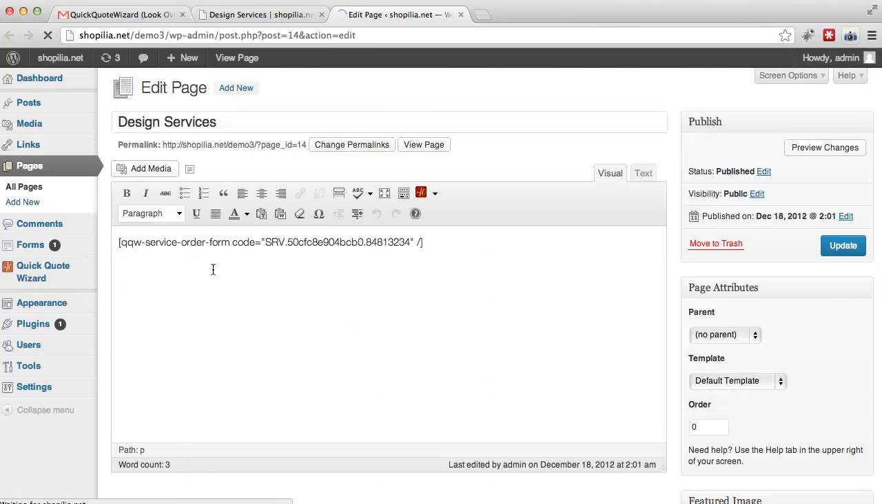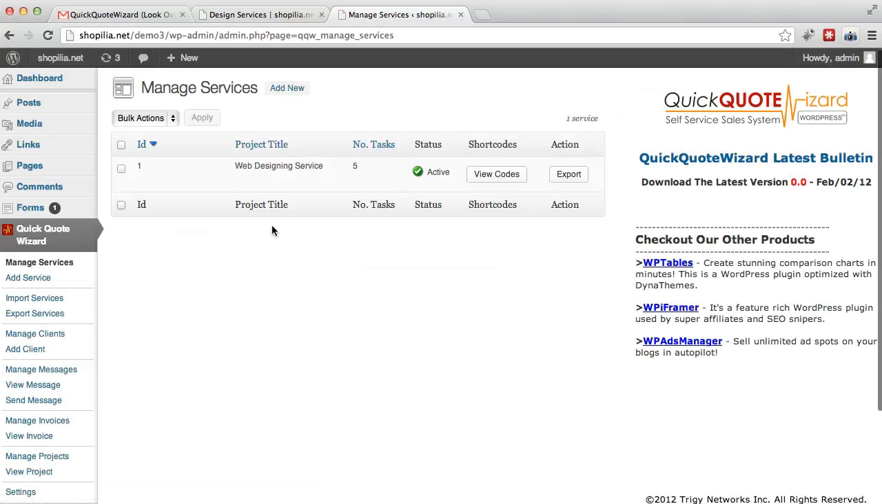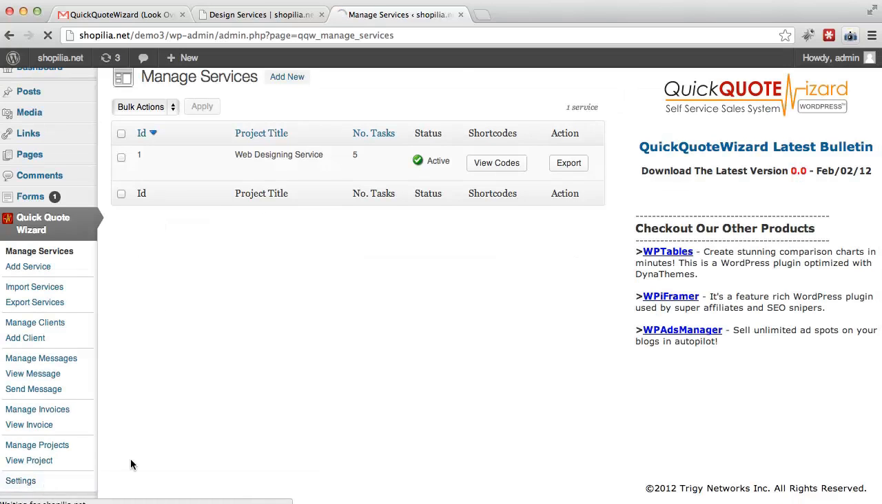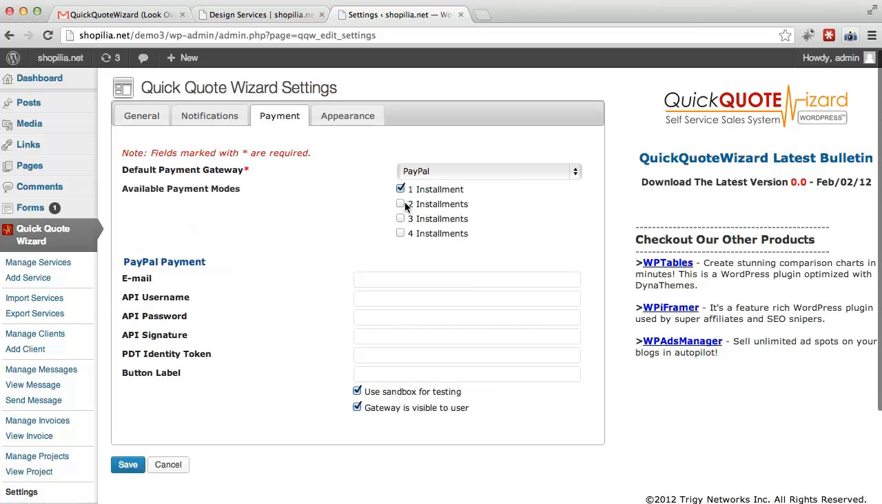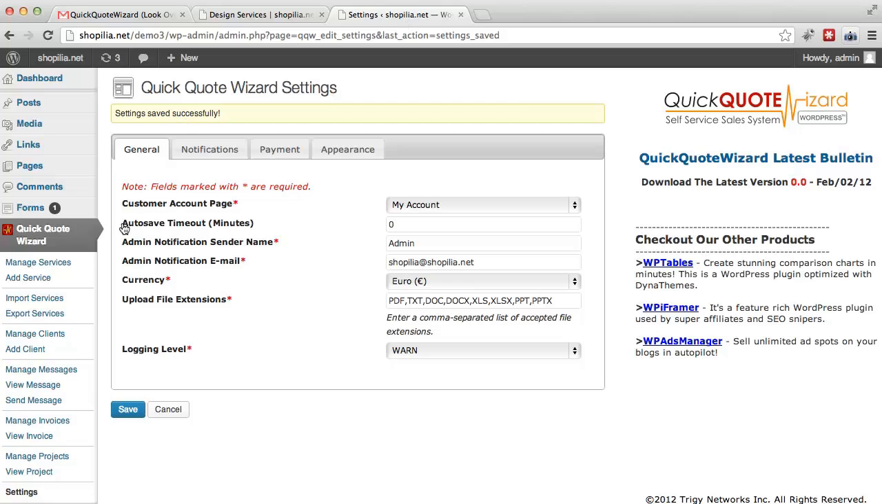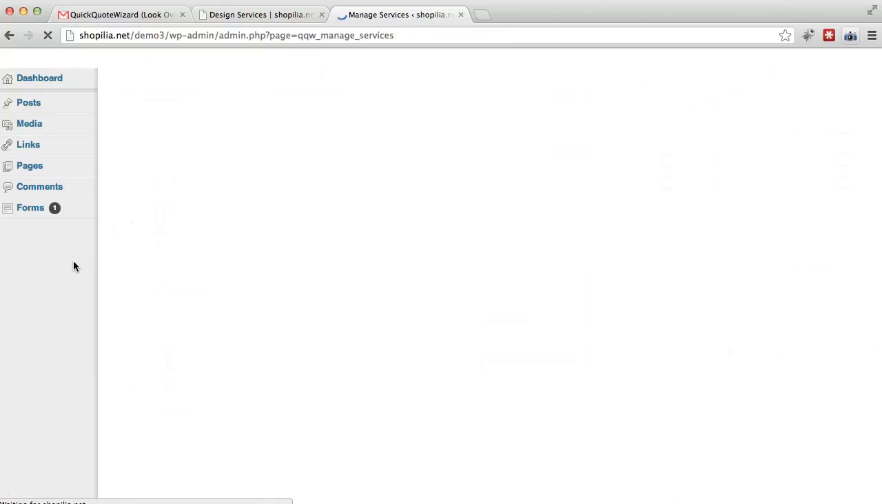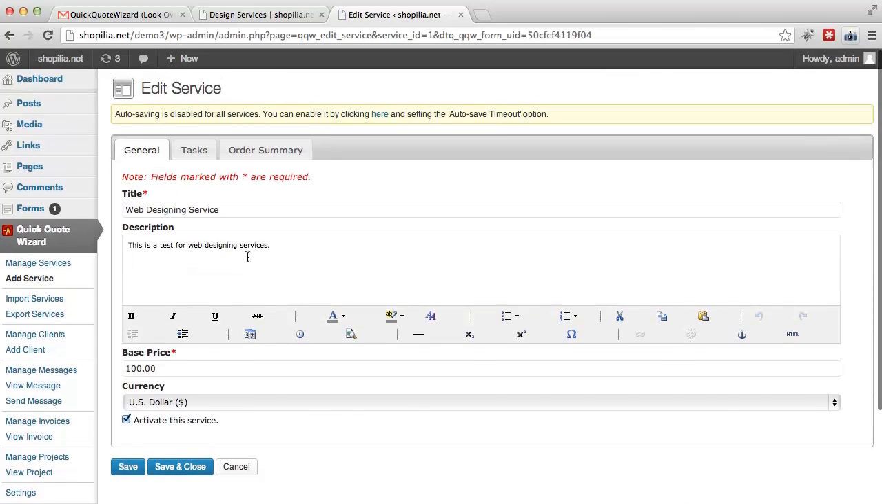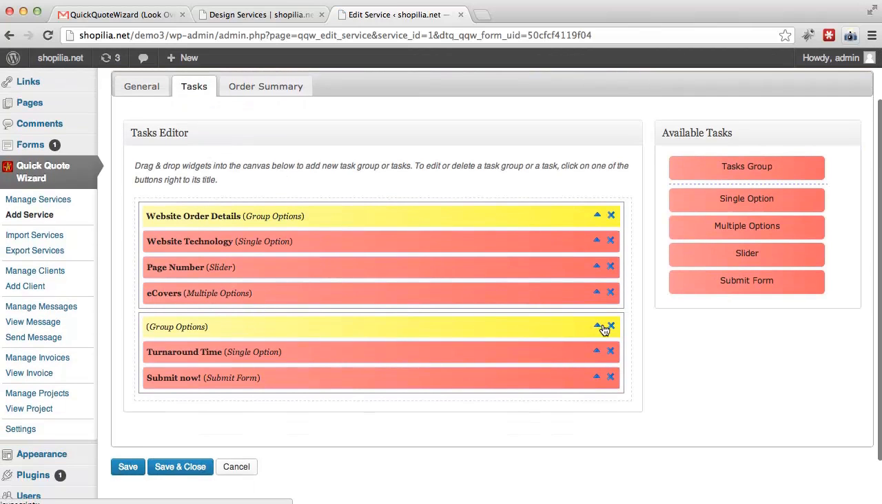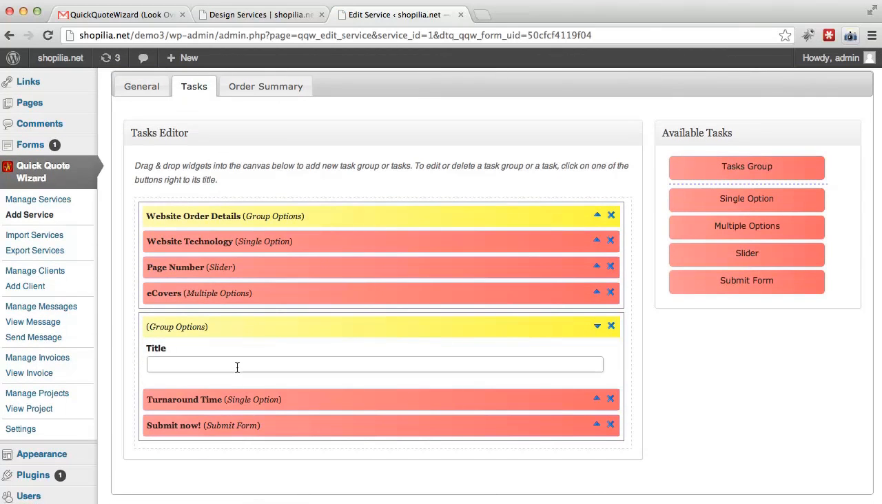And we want to go to Manage Services, and we want to go to Settings here. And then over here, we want to select 1, 2, and 3 installments. So let's go ahead and save that. And this is because I simply forgot to enter these details here. So we need to go ahead and edit this again and go to Tasks, and over here, Group Options. I actually forgot to enter the name. So Order Now.